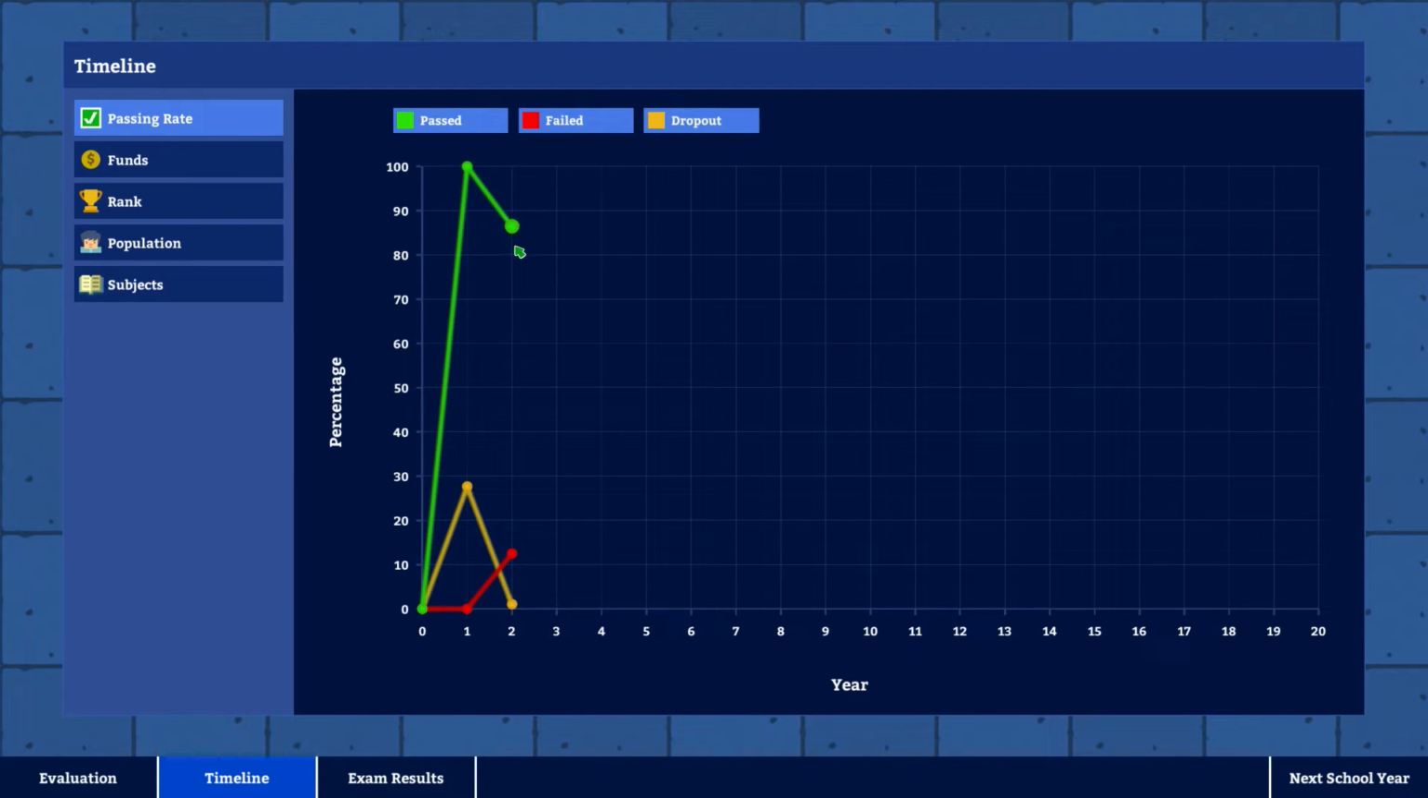Timeline, you can see some passed. Good pass rate there. One little bit of dropout, and then a couple of failed. Dropout year 1, 27%. Yeah, that was bad. Year 2, 1.04%. Can you have that drop out? Anyway, failed though, 12%, and then passed went down as well. So the first year, we actually had more people pass, but also more people drop out.